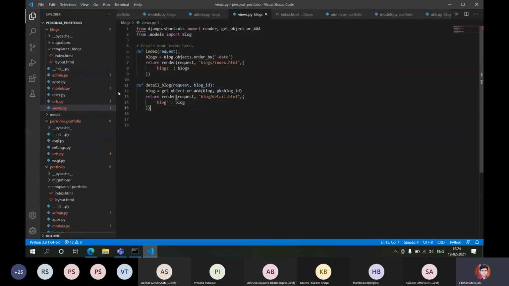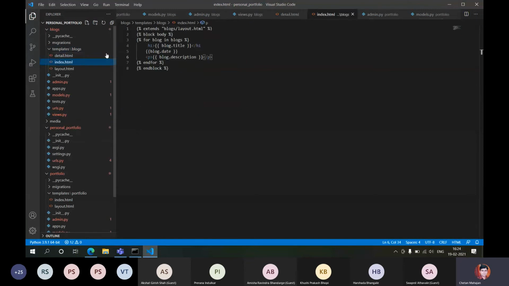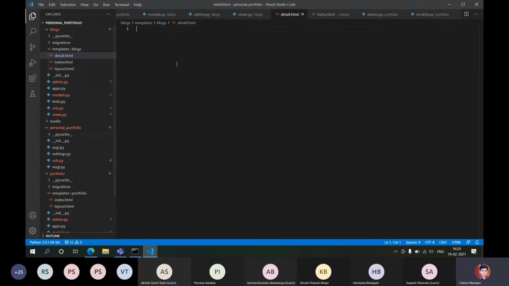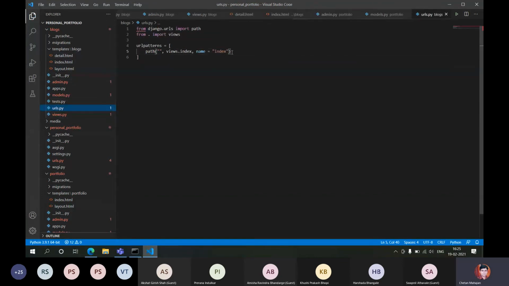detail.html, I need to code it, right? So new file, detail.html. The name should be the same. I'll copy these things and paste it over here. Now I got a blog, right? So no need to have this for loop, and again this is also not needed. And then I'll go to urls.py.